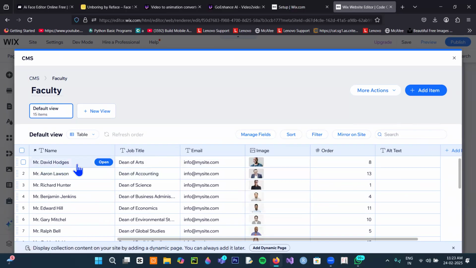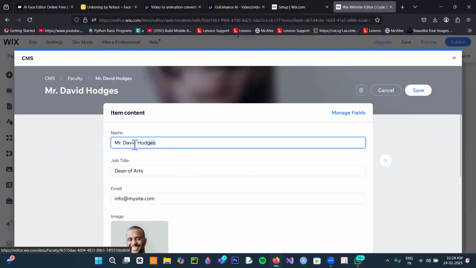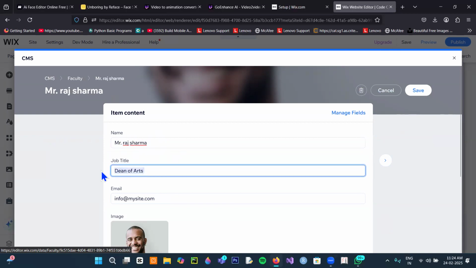Suppose Mr. David has a title, email, image. I just want to click here. So it has opened. Now quickly just change. Suppose I just want to mention here Mr. Raj Sharma, job title, Java expert.